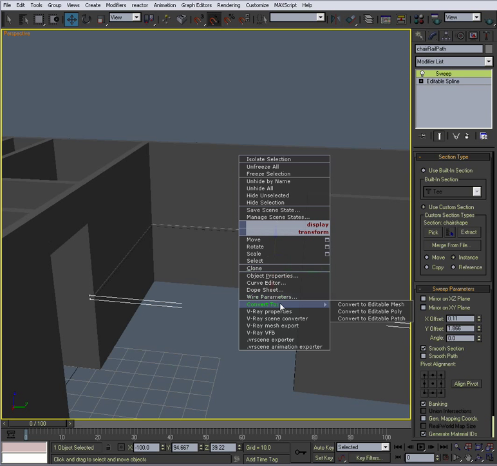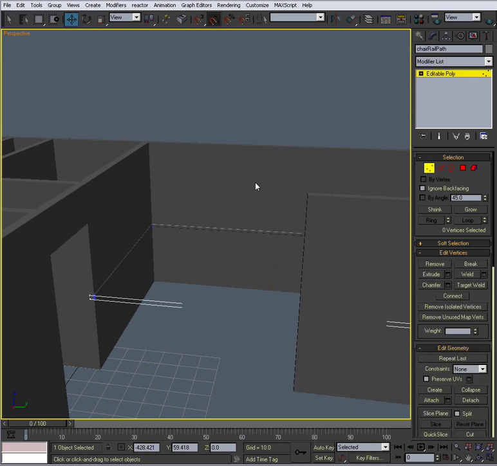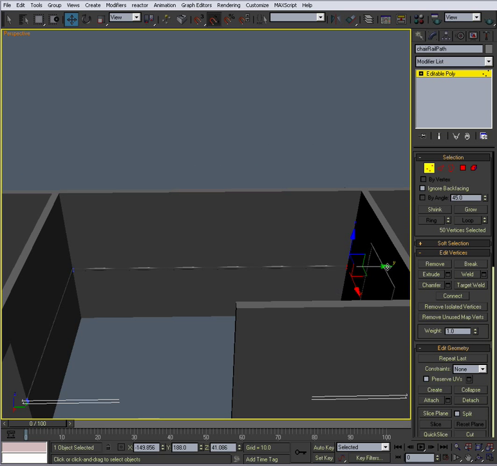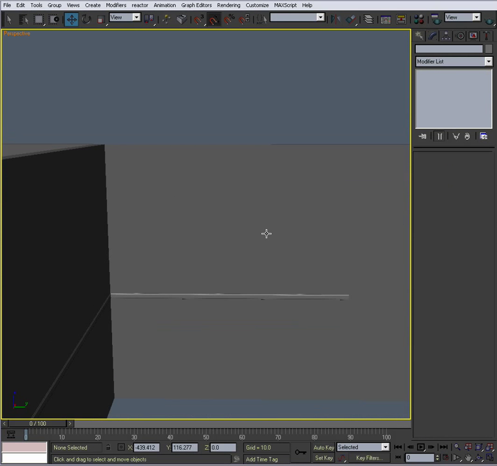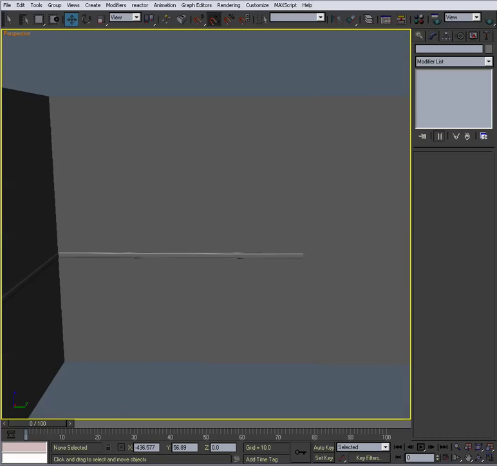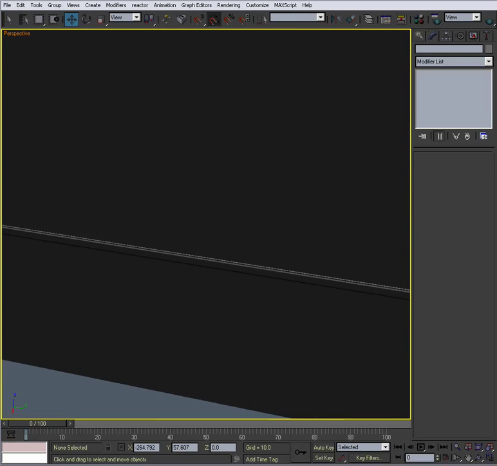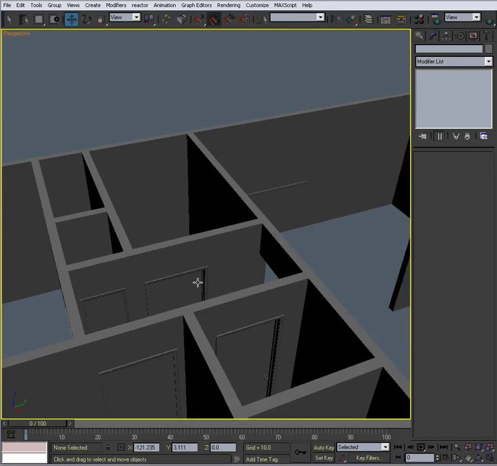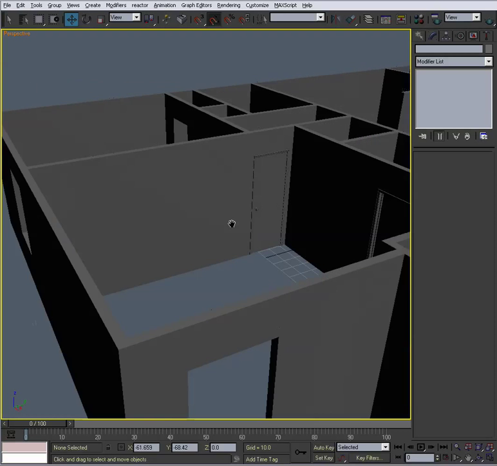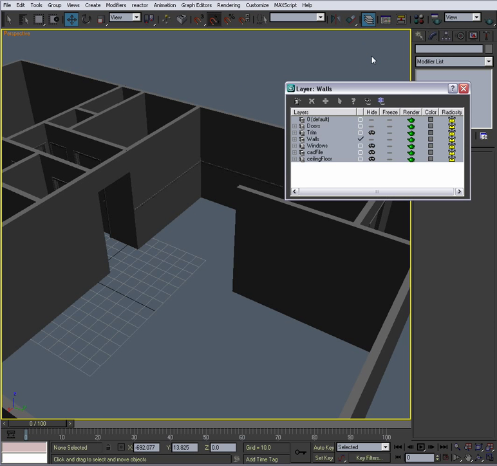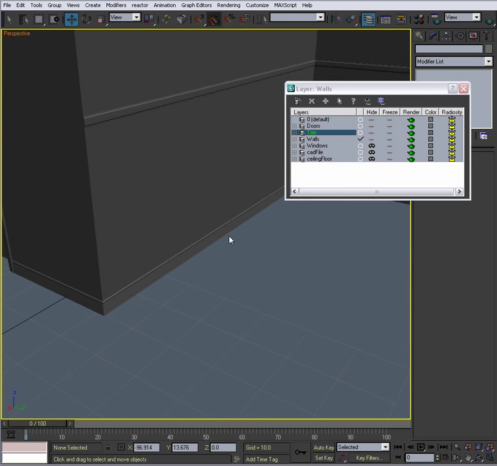And I'm going to right click it and convert it to an editable poly. Take the vertices and just bring them down some, just for now. And there we go. And now we have our railing, our chair rail. And chair rail is mainly for dining rooms and stuff like that, wherever the actual chairs are going to be sitting. So if you lean back, it doesn't destroy the wall.